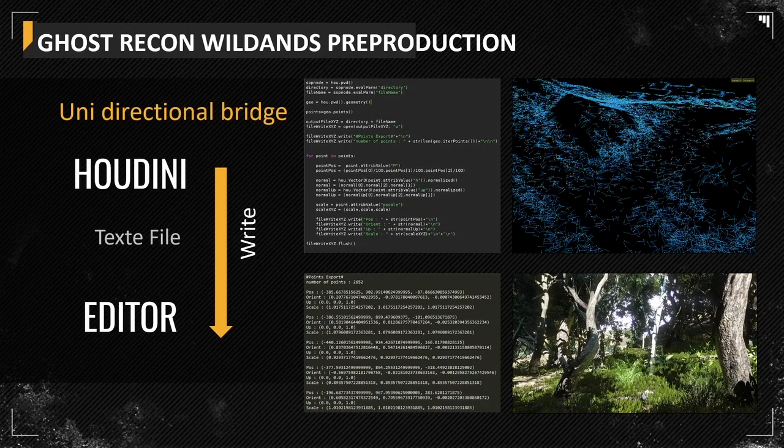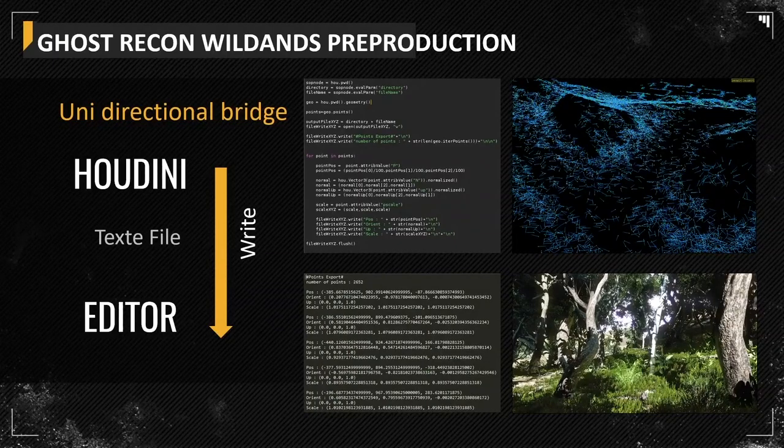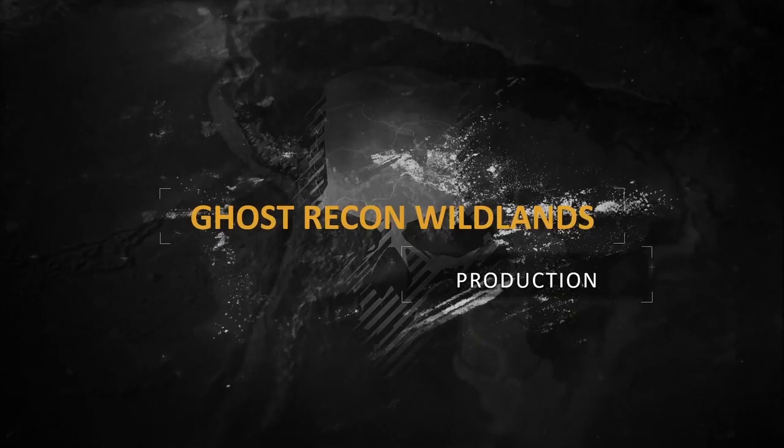It sounds quite easy because you might think, oh yeah, we've been distributing vegetation in games for like forever. But before that, we were placing trees by hand, one by one. But it was still one direction, a bridge from Houdini to the editor. So it was obvious at this time that we would need in production to go both ways.